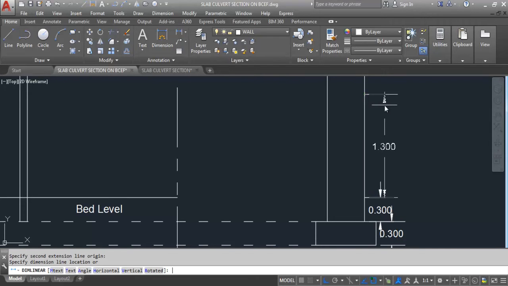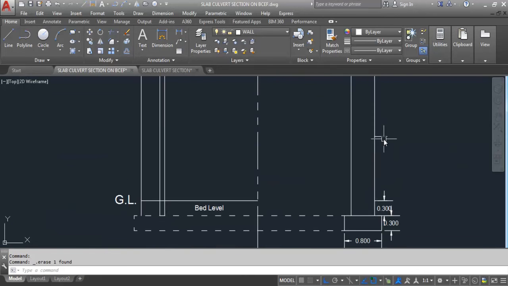This is the height of slab. Now extend this line to this line. So extend, select this line and extend this line towards the selected line.